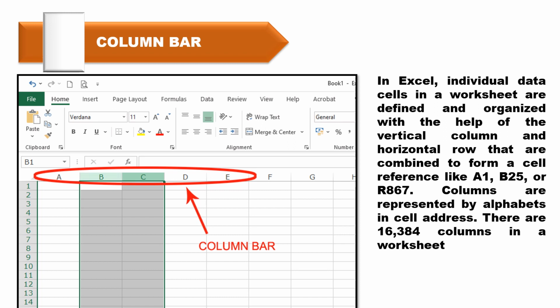The worksheet is made up of multiple columns and rows, and the data are entered in the intersection position of the columns and the rows. The intersection of columns and rows is called a cell, and the cell address will be represented as a combination of the column alphabet and the row number. There are altogether 16,384 columns in a worksheet.